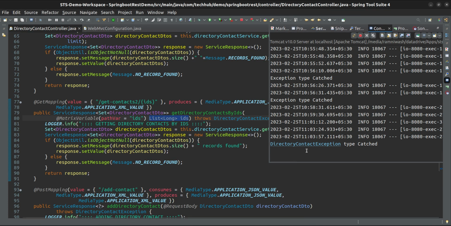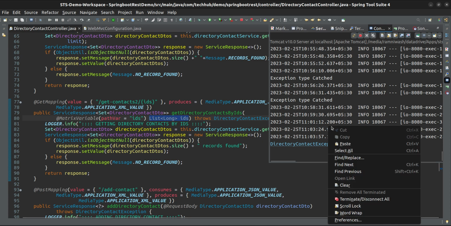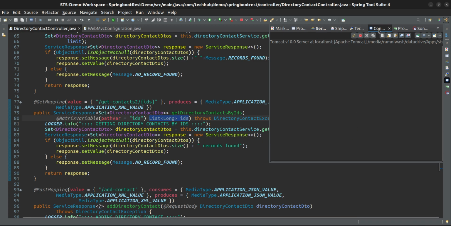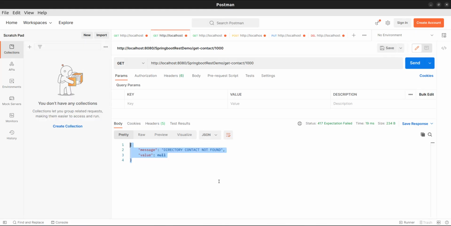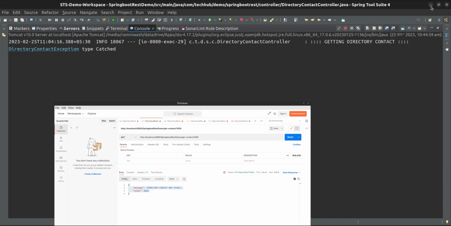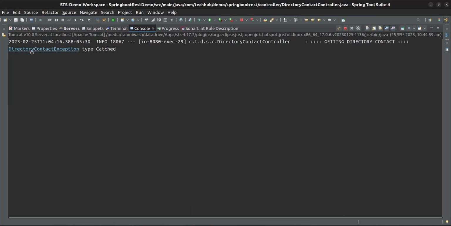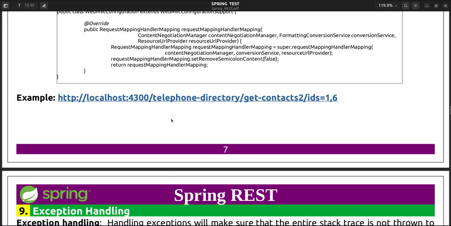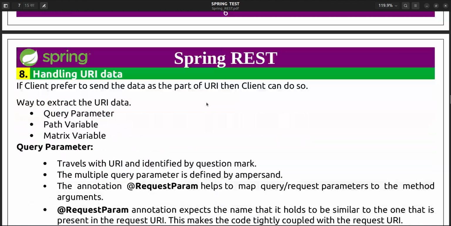Now if you see the console, I will clear this console and I will hit this request. So it is saying directory contact exception type caught. One exception came, contact not found. That exception came, but how it is handling this exception, that we will see in our next session.